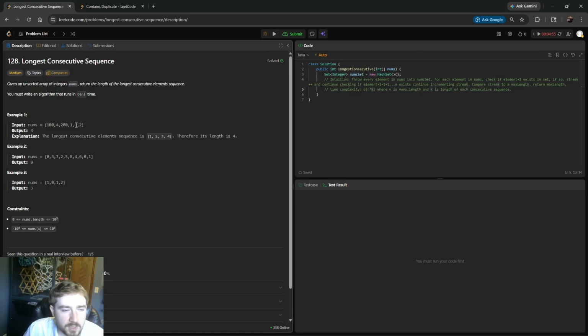So what we can do is, if the element minus 1 already exists in the set, then we know it's not the start. Like 3 minus 1 already exists, so we know 3 is not the start. 2 minus 1 is 1, so 2 is not the start because 1 exists. Now 1 minus 1 does not exist. That would be 0, and if there was a 0 in here, the length would be 5. So we know 1 is the start. When something is the start is the only time we really need to do this while loop iteration count.